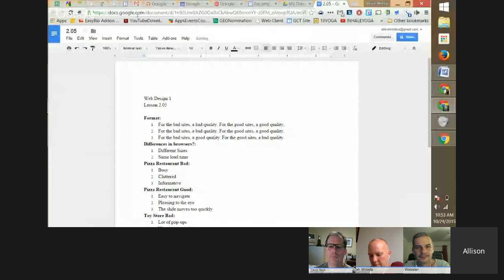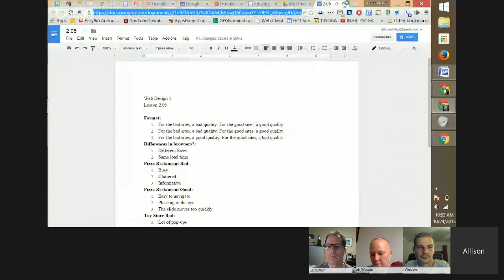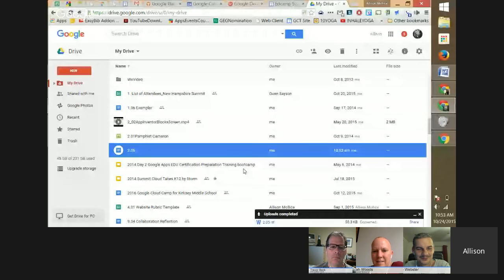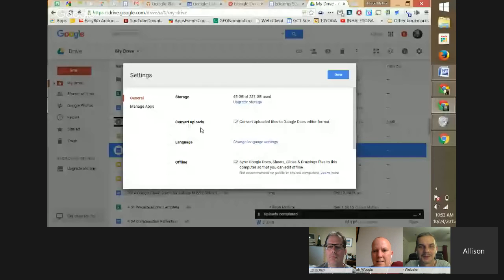If you upload something and it doesn't turn into a Google Doc, you will see a bunch of W's like you see here. Instead of seeing the little square, you'll see a W, and that's not a good thing. You need to set your conversion settings by clicking on the gear in the top right-hand corner and going to Settings and make sure that Convert Uploads is checked.